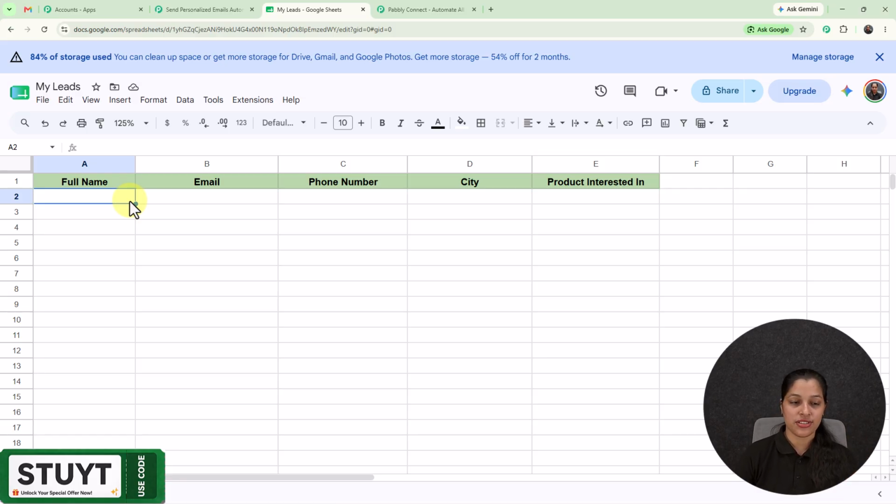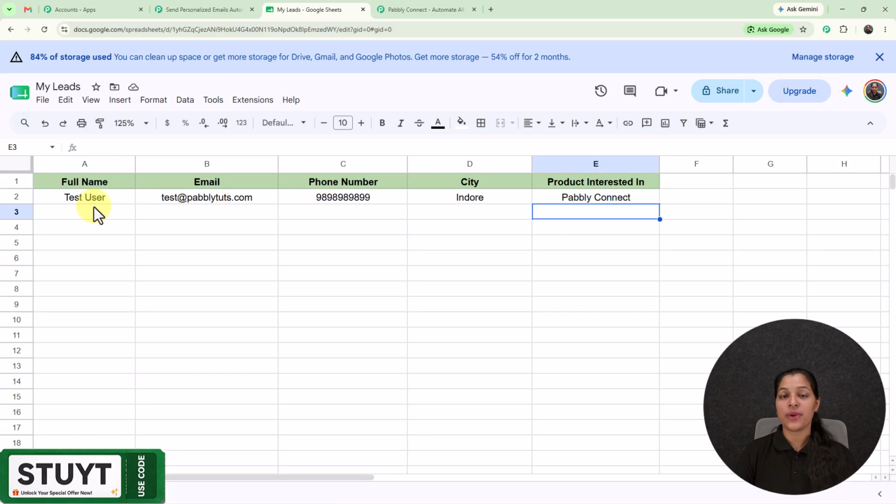of this automation. So right here I have made the new entry having the full name of my user as test user, email test@pabblytunes.com, phone number, city, and the product in which my user is interested is Pabbly Connect. And now an automated email might be sent to this particular lead. So let's move on towards my Gmail account and check it out.